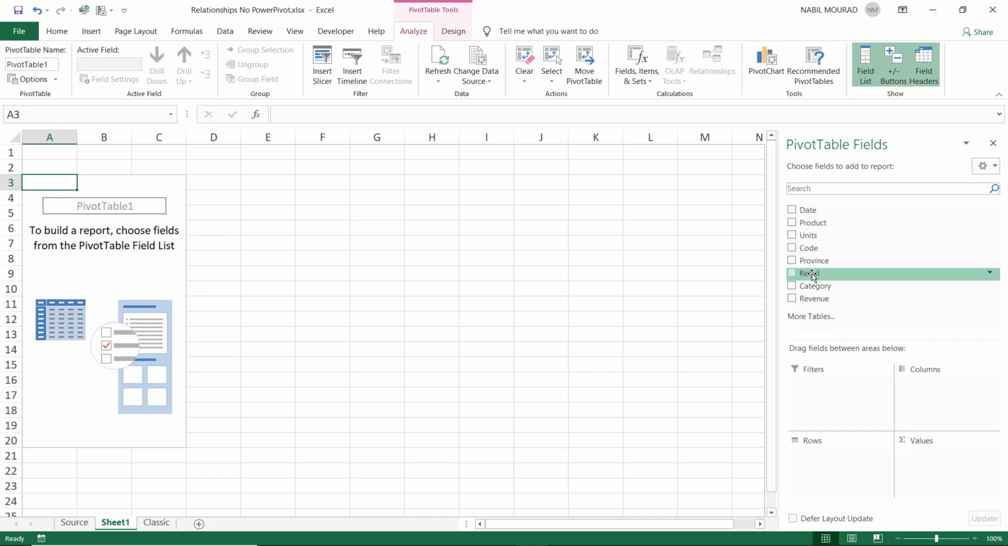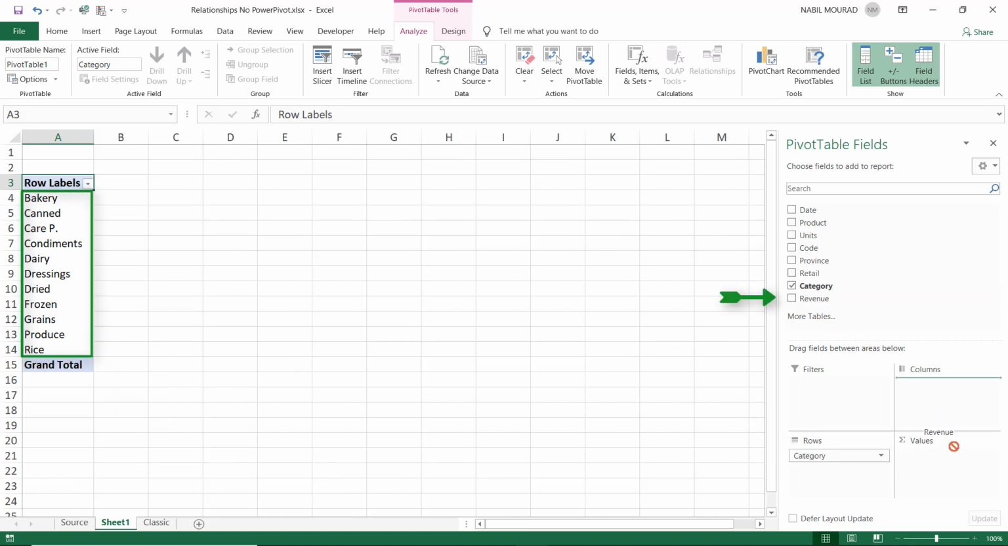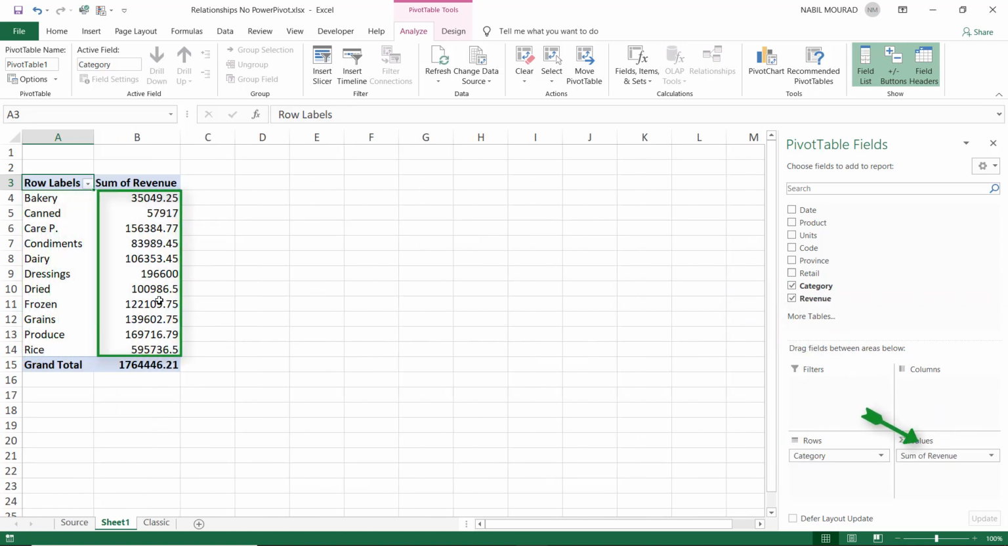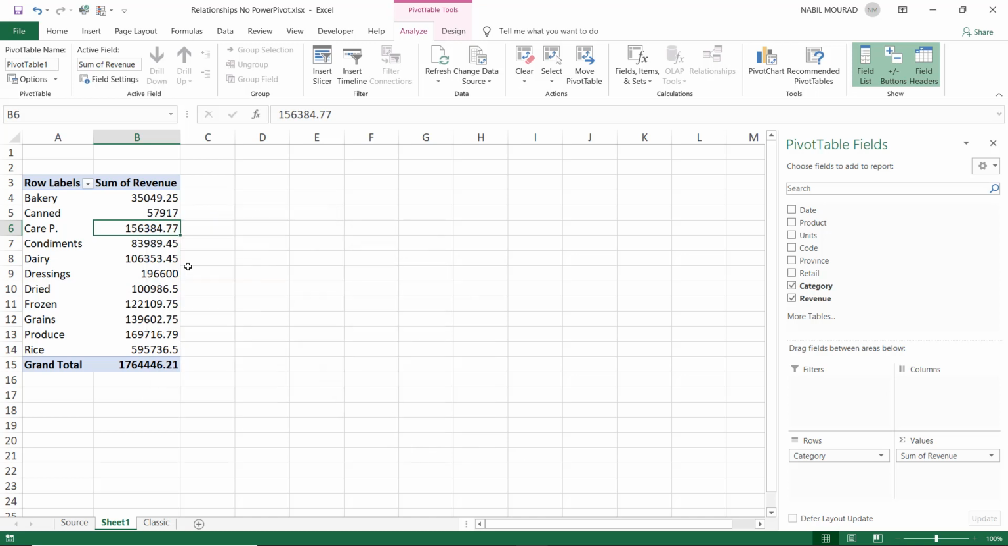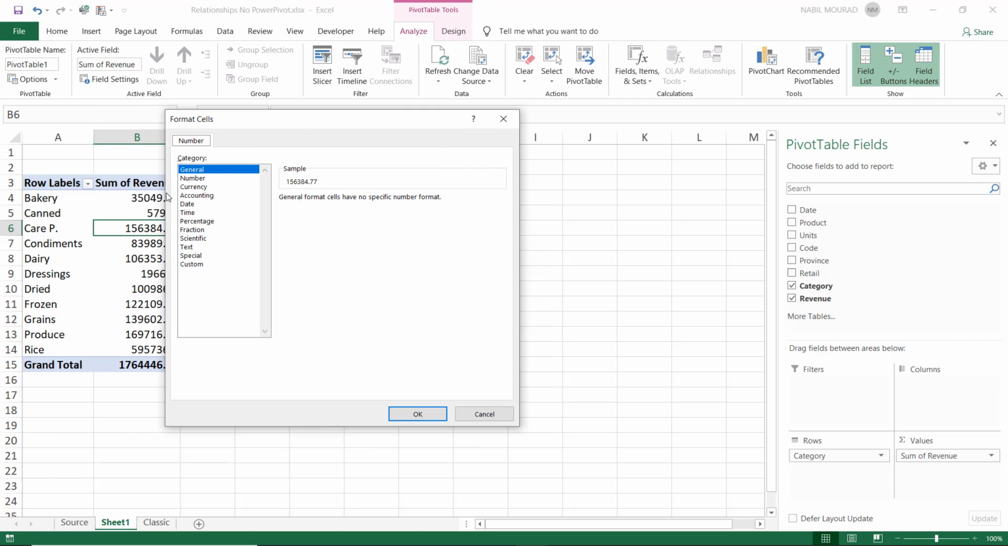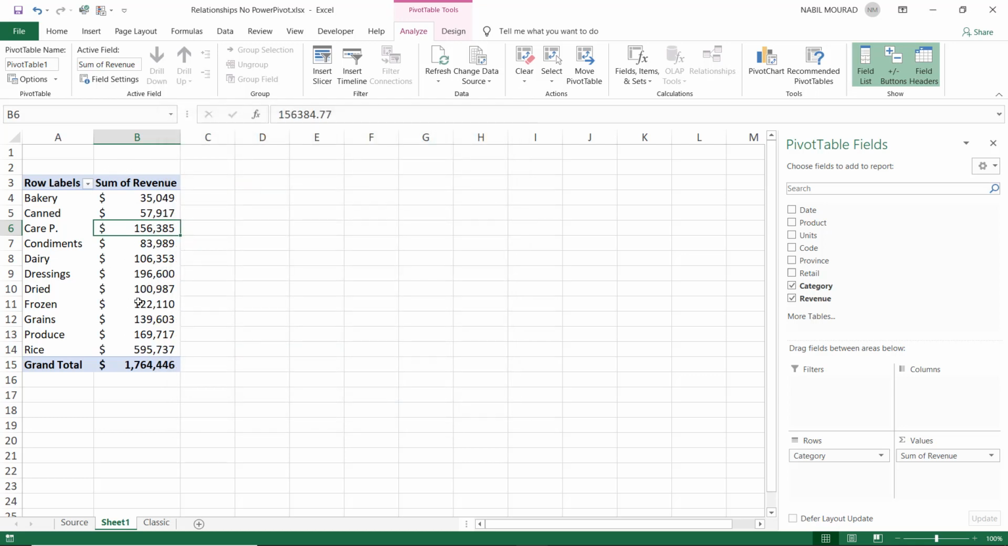What you see here are the field names from the list, so I can simply drag the category to the rows, and then I can drag the revenue to the values, and immediately I created my pivot table. Let's improve the appearance, because here the number formatting should be done inside the pivot table. I select any single cell, and then I right click, and I use the number format option. A variation of the format cell dialog box opens. I'll be selecting accounting. I don't want any decimals, and then I hit OK. I created the sum of revenue.